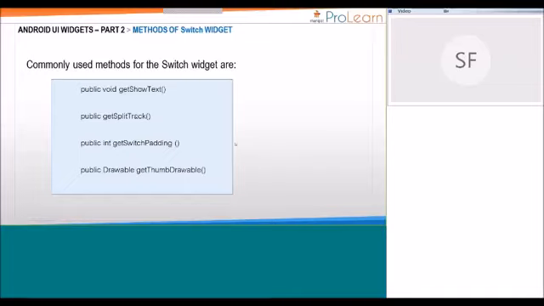So these are some of the functions available for the control. The same attributes which you saw in the previous slide, you can control through the Java language.